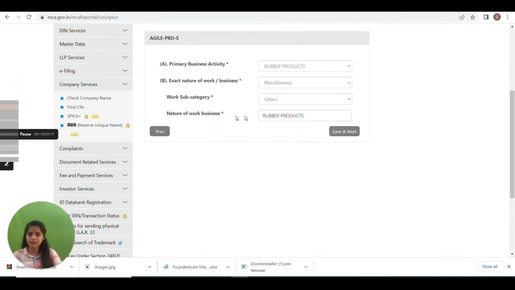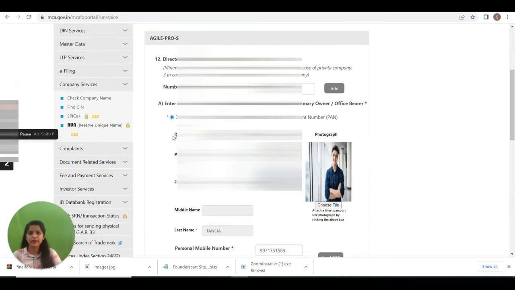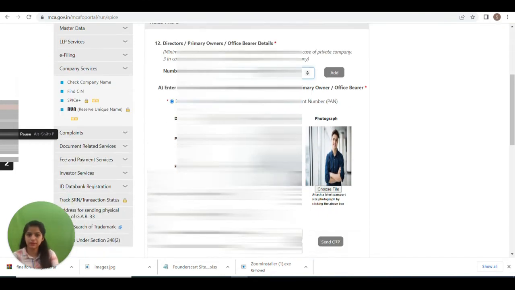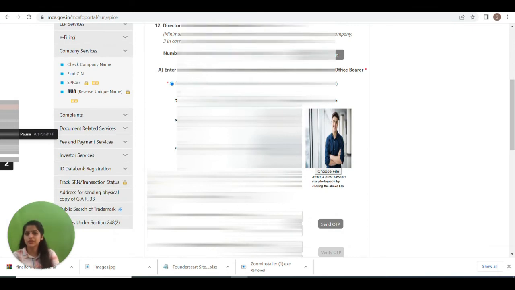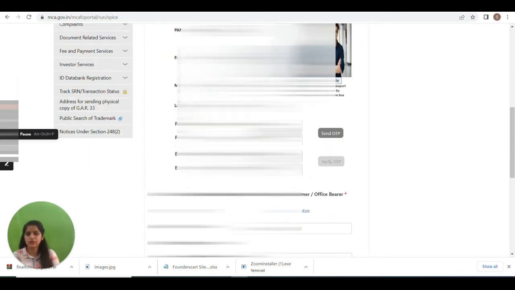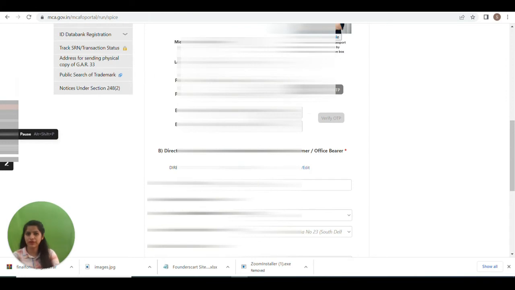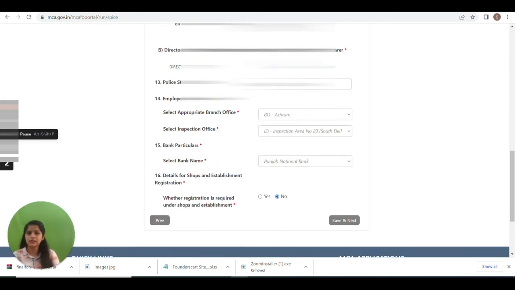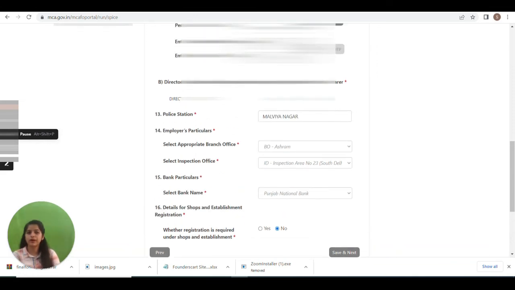I'll fill here my business activity code. And here I need to enter the number of directors to be entered. That is 2, because I am incorporating a private limited company. I'll give the information like DIN number, and I'll prefill the information, attach the photograph, and give the mobile number and mail ID. And after that I'll send the OTP and verify the OTP here.